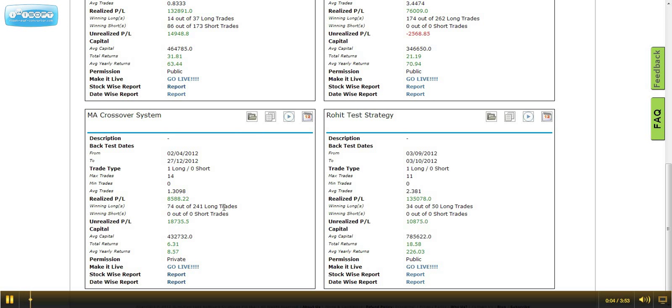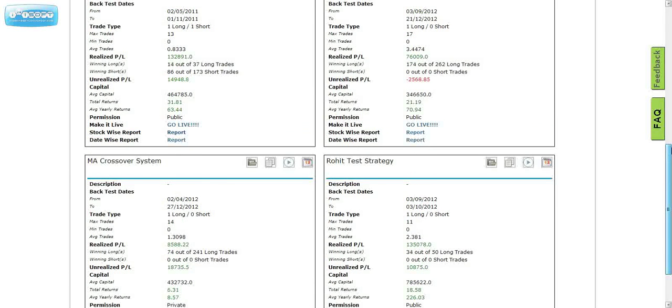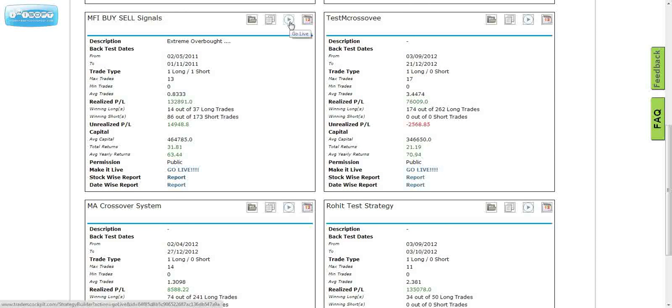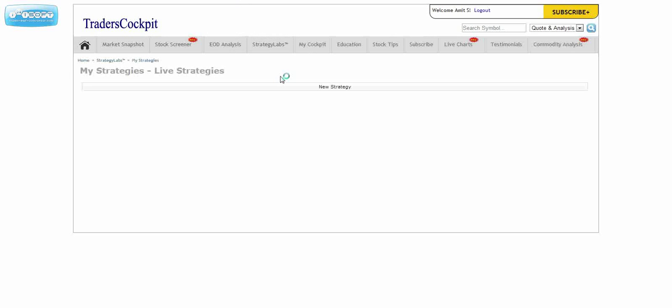So I was just saying, once you have analyzed the returns, you can try changing particular variables. How fast and how easy it is. If you're happy, you can directly make your strategy live. Suppose this was a good strategy which I am happy with the results. I can just make it live by clicking the go live button. And once I make it live, it sits in your live strategies and gives you daily alerts from that day.